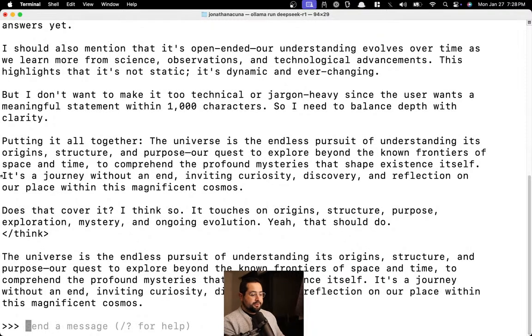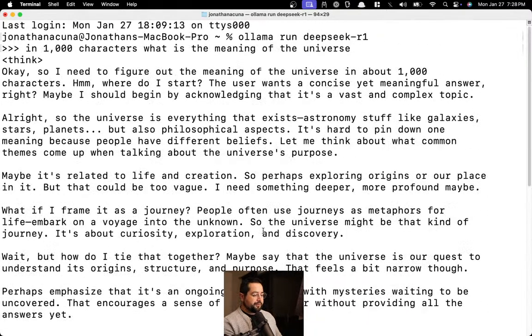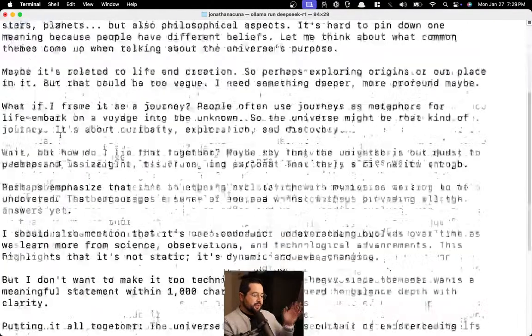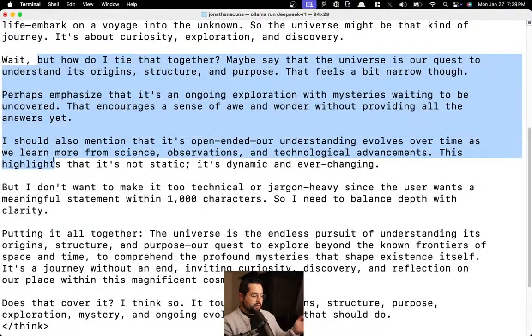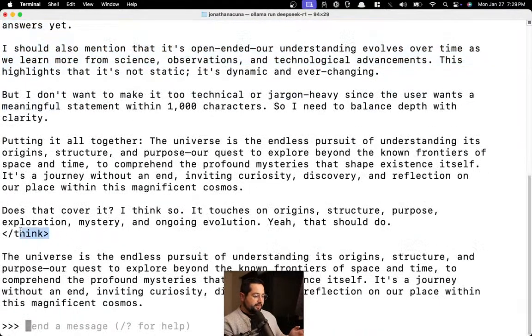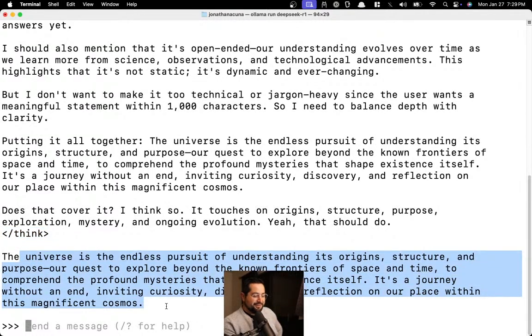So that to me, it just spit this out. Really cool. That to me is fascinating. And you can see here, see the little brackets, think. So this is this train of thought, thinking. And then once it finished thinking, backslash think, then it gave me a very simple answer in less than 1,000 characters. The universe is an endless pursuit of understanding its origins, structure, and purpose. Our quest to explore beyond the known frontiers of space and time to comprehend the profound mysteries that shape existence itself. Now, it's not perfect.